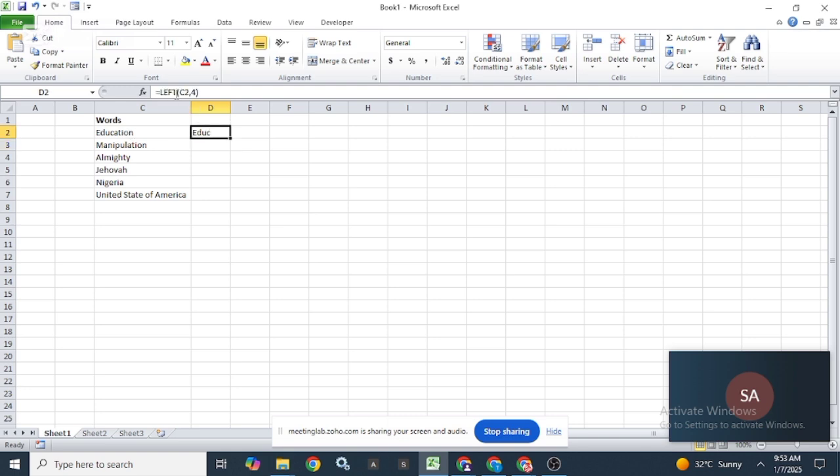Look at the formula bar. I put left, open bracket, C2, which is education, comma, 4. If I want to select the first 5, I'll just change the 4 to 5 and press enter again. To get the rest, I'll just drag down and it will give me their first 5 letters.